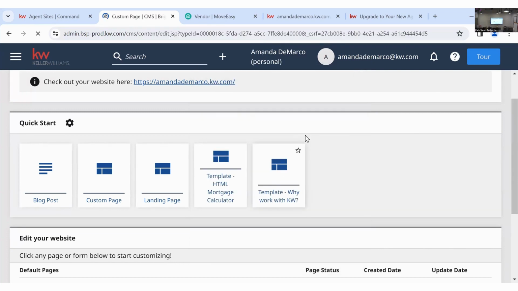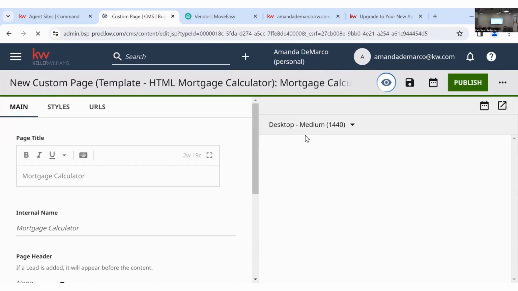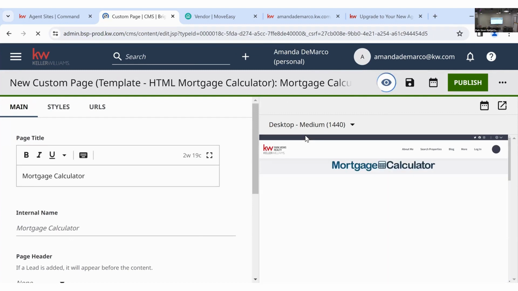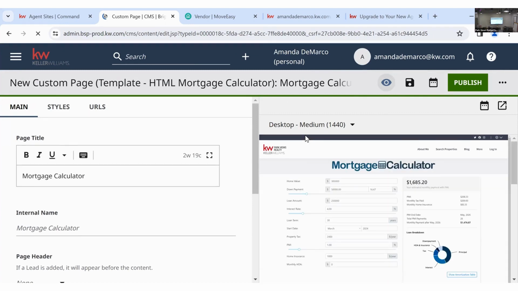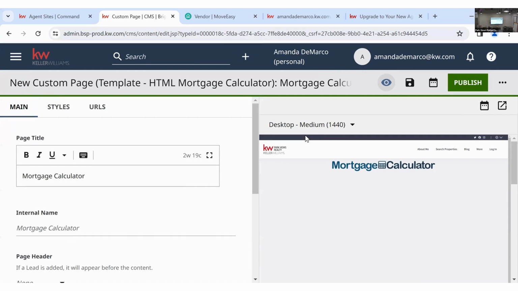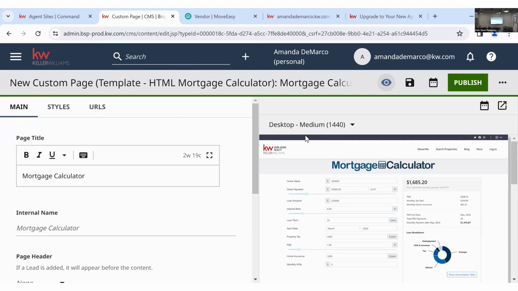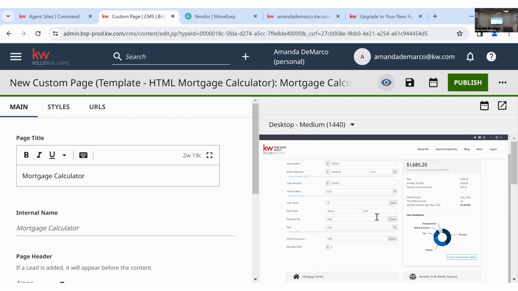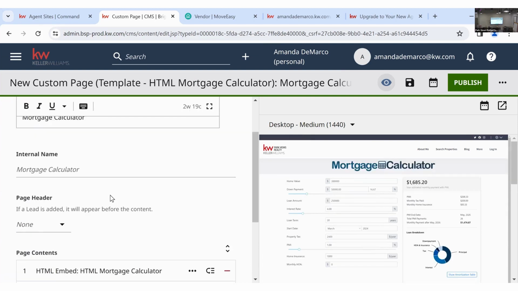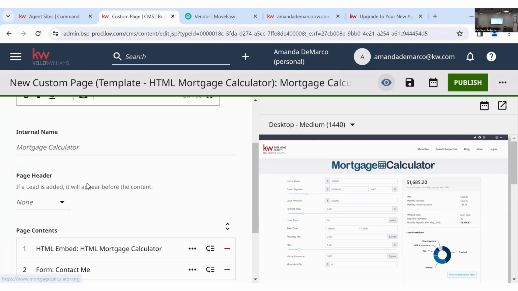Now, I don't know how many of you are familiar with the previous site. To get this mortgage calculator, we actually had to go to the mortgagecalculator.org website, get the HTML iframe code, go back into our website, paste that code in, pray that it looked good. But now all of that is completely loaded in here for us. So we have the mortgage calculator section. You can come in here and change that internal name.